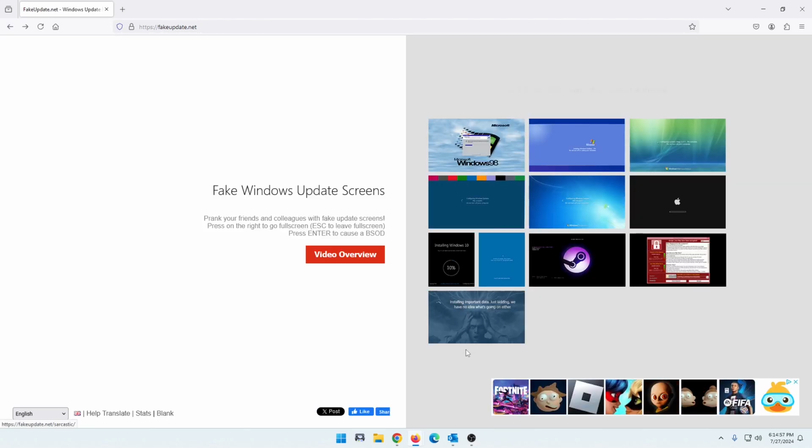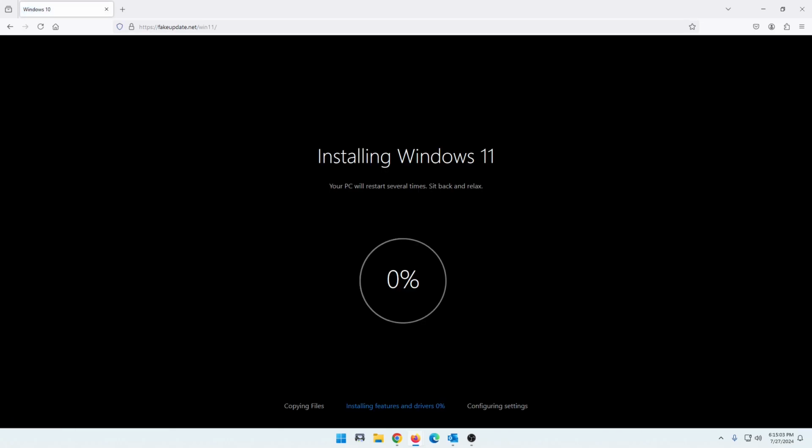Let's go back and take a look at one or two more. This one will drive people crazy. We all know those people that absolutely hate and despise Windows 11. So if we run this one here, it says it's installing Windows 11. Let's hit F11.